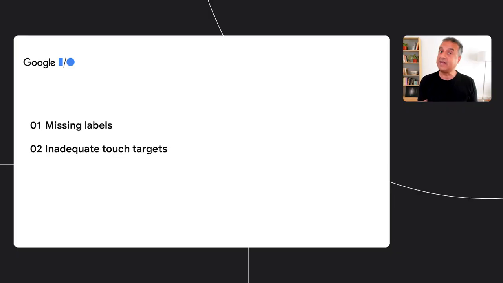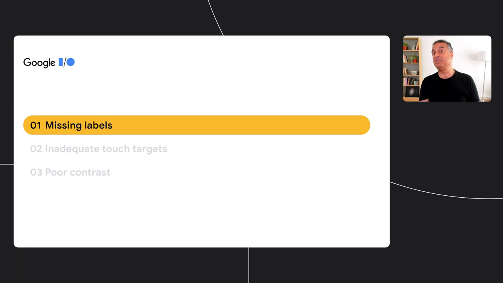So let's make things concrete by opening up Android Studio and writing some code and seeing how ATF suggestions can help you make your layouts more accessible. We'll focus on three common accessibility problems found in many apps: missing labels, inadequate touch targets, and poor contrast between foreground and background. Let's start with a simple demo of a missing label.